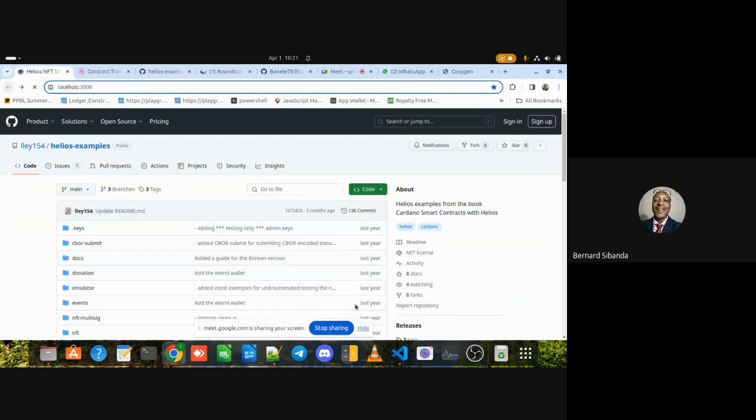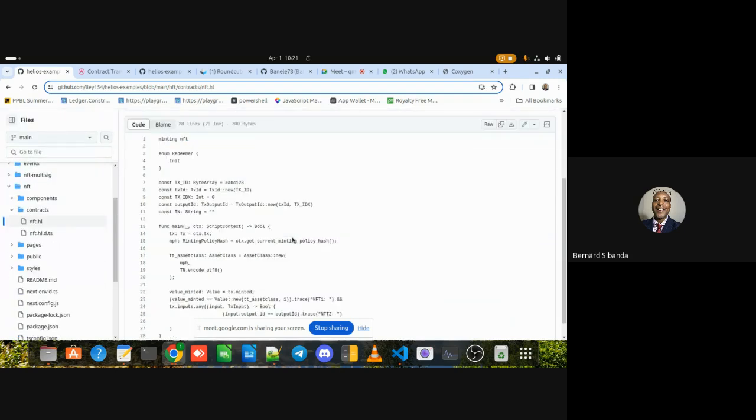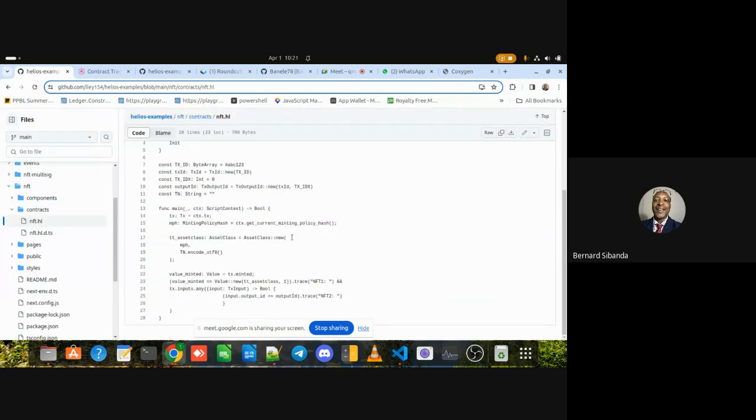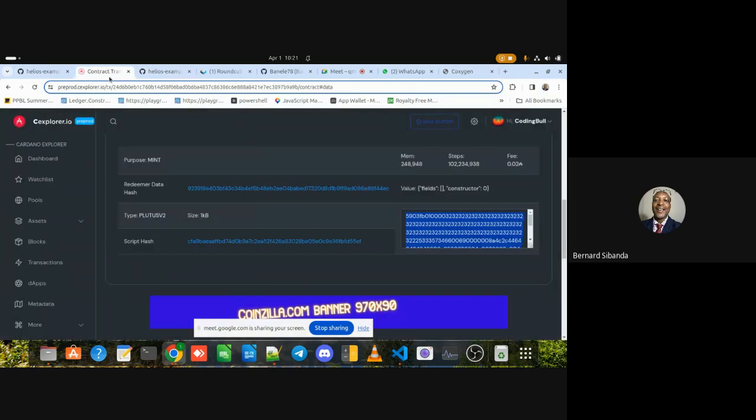Okay. Let's go back. You see the smart contract. This is the smart contract in a Helios language, which is TypeScript-like. And then what you see here on the Explorer, where is the Explorer? Here. This is the CBOR. CBOR stands for Concise Binary Object Representation. It's a binary representation of the smart contract. This is what is on chain. So on chain, it is not in a Helios language. It is in a binary format.